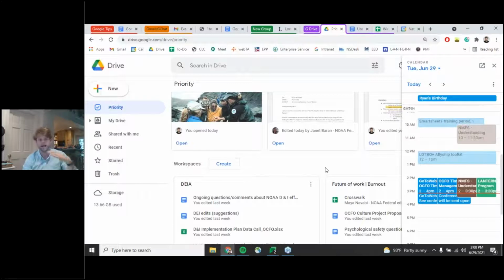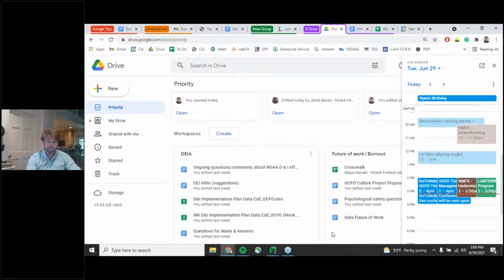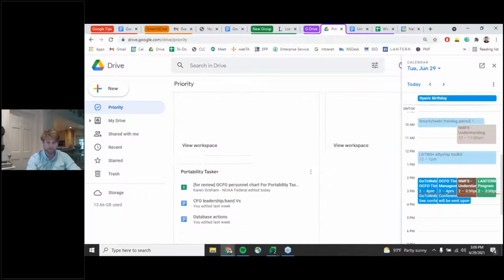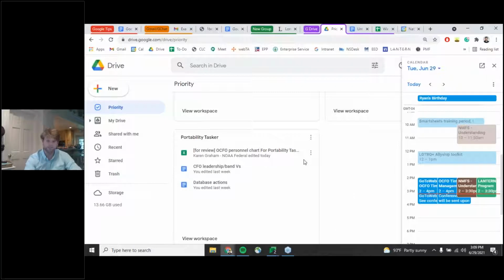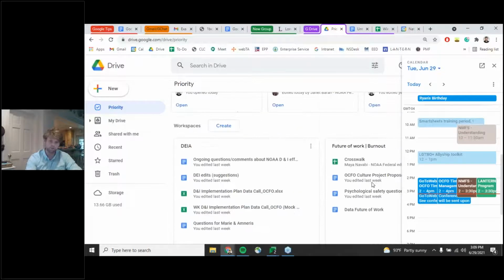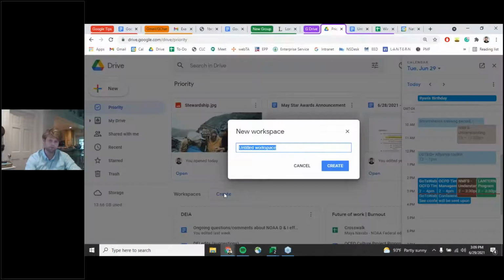Some of them might be things that I own, some might be documents that my coworkers or my team owns. And it allows you to create a quick access dashboard by dragging them all together. So you can see some of my examples here, but you can take items, for example, that my coworker Karen owns and put them in here, as well as items that I own. It's just a quick way to group things together. And you can always create a new workspace just by titling it when you create it.